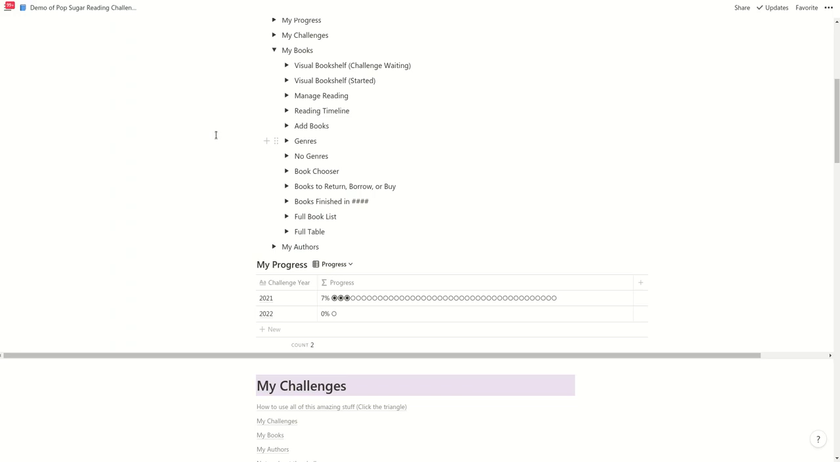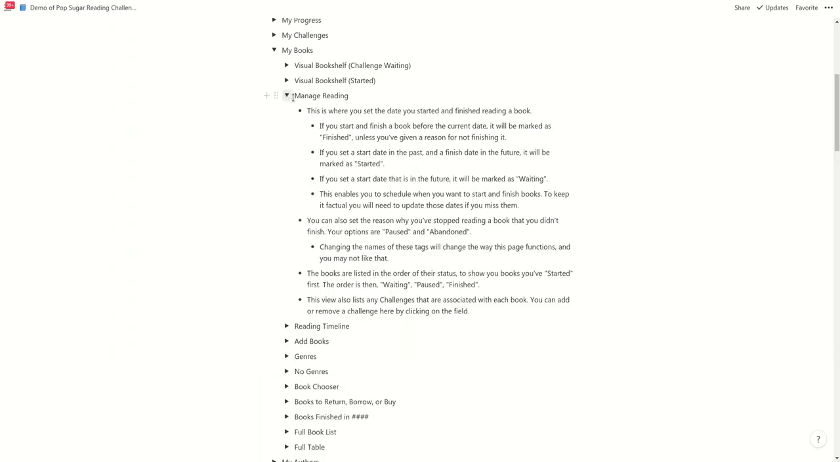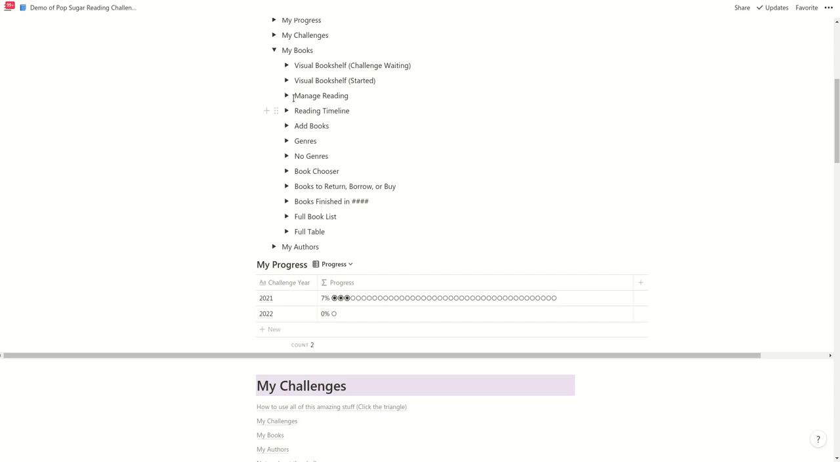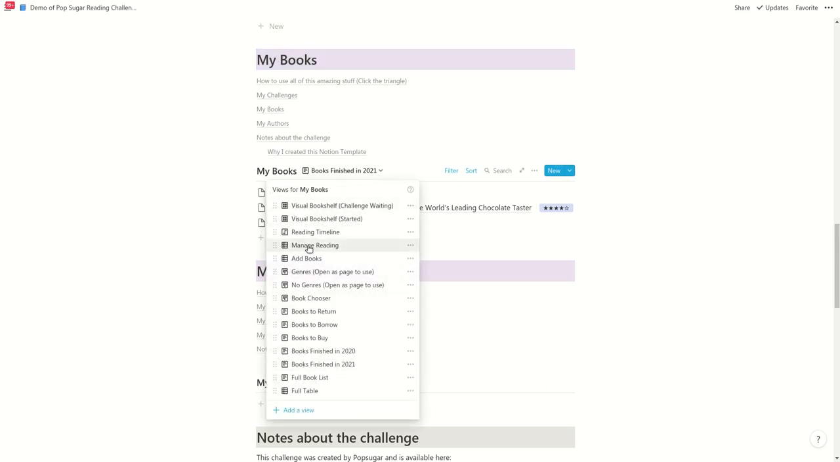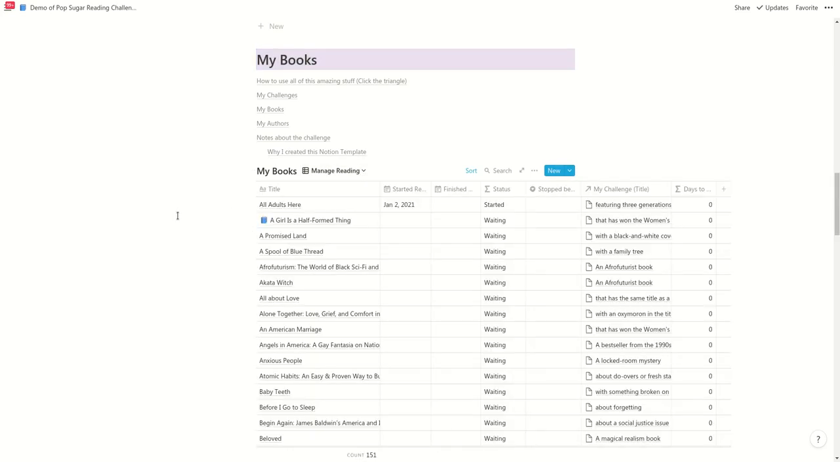Now we'll have a look at the Manage Reading view. There's plenty of instructions there, and I recommend you read through them in case you don't quite understand or don't remember what we talk about here. But let's just jump straight down to the view. So go to Manage Reading. Here, these are the same books, but shown in a different format.